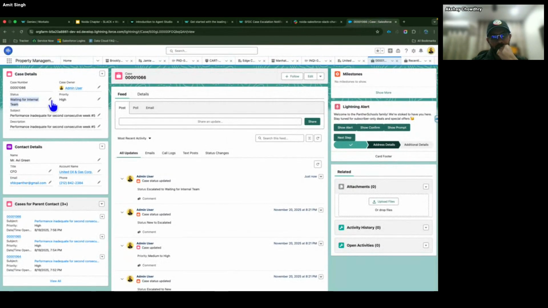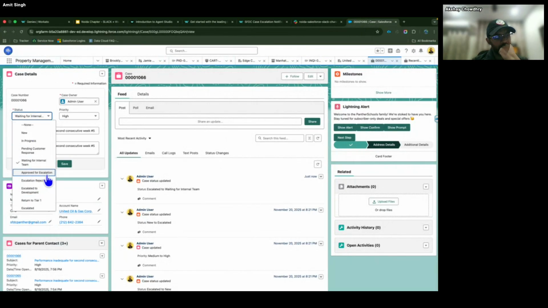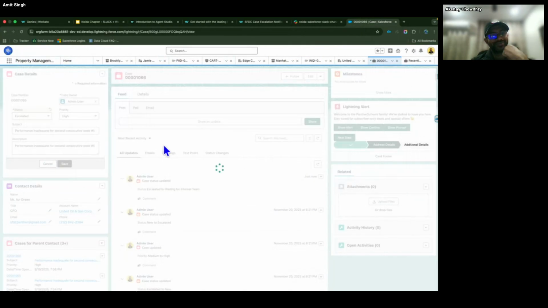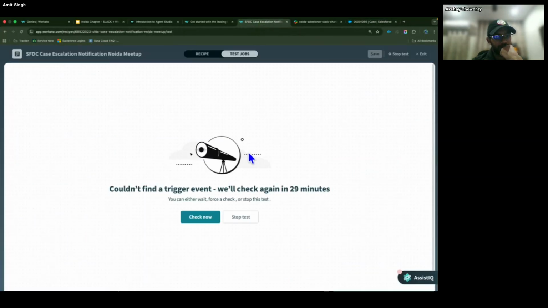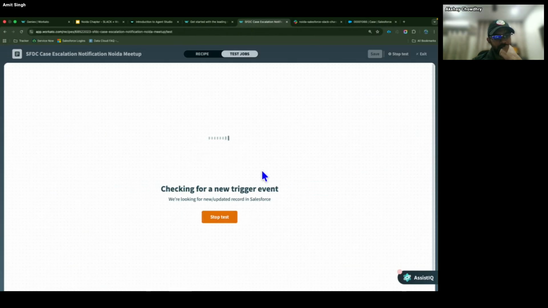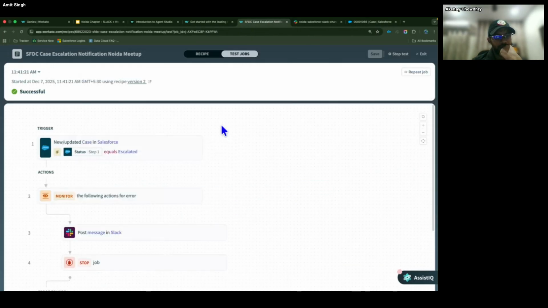Now if you go back to Salesforce and say okay, now the case is escalated, I hope I have given the correct value, save it, and go back to your recipe. You don't really want to wait 29 minutes to test your recipe, so you can click on check now, which will pick up the record if it has found it. Now you can see it says successful, the record has been found.